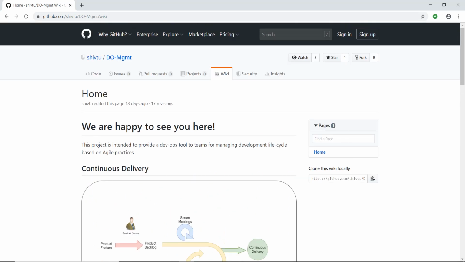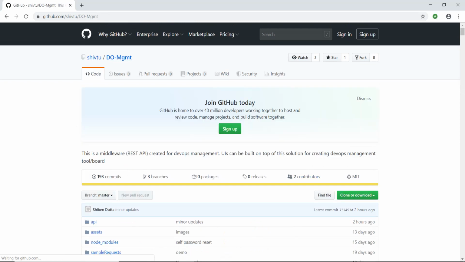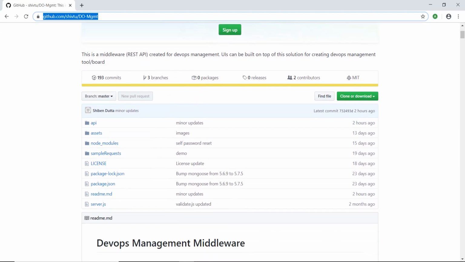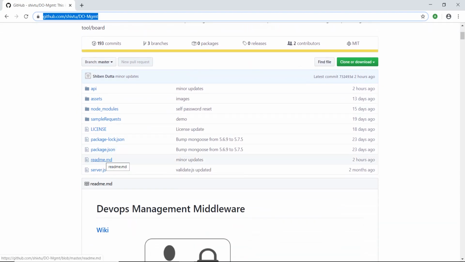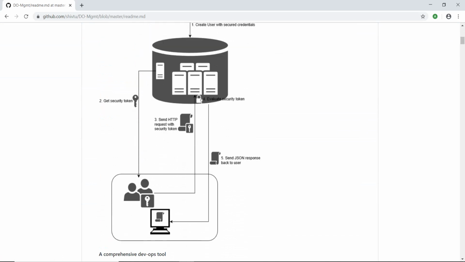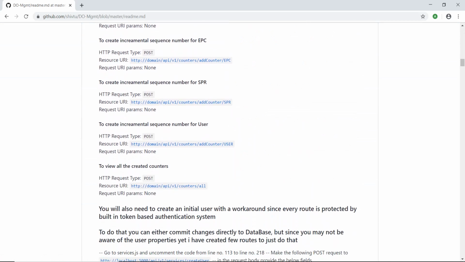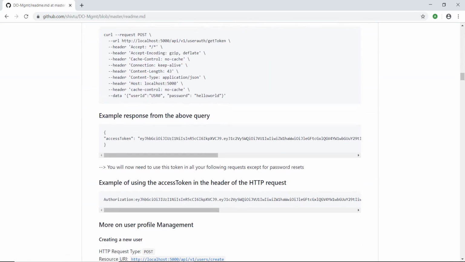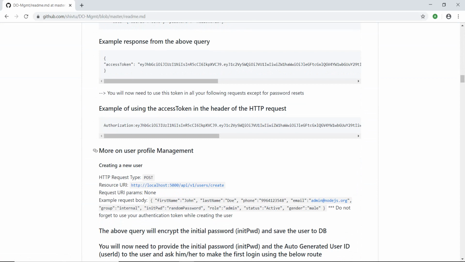And like always, I would first recommend you to go to the link, which is github.com/shift2/DOMGMT. I will of course also provide this link in the video description. And here, if you go to the readme.md file and scroll down, under the title of more on user profile management, this is where you will find how to create a user, and that is exactly what we are going to do in this video.